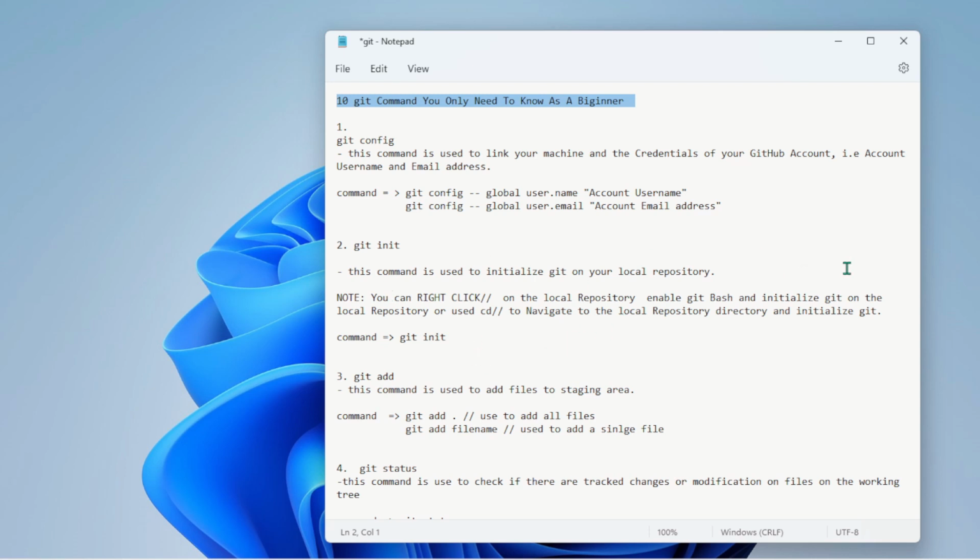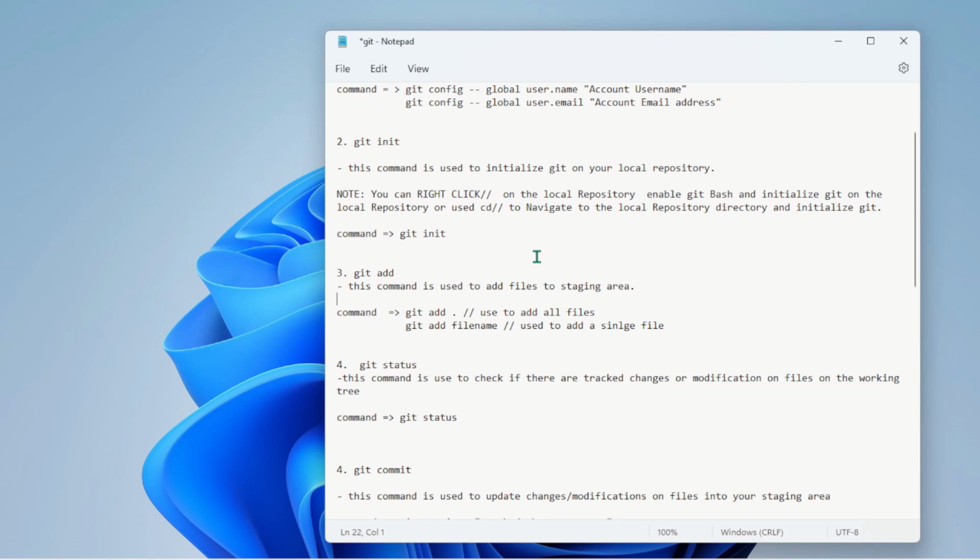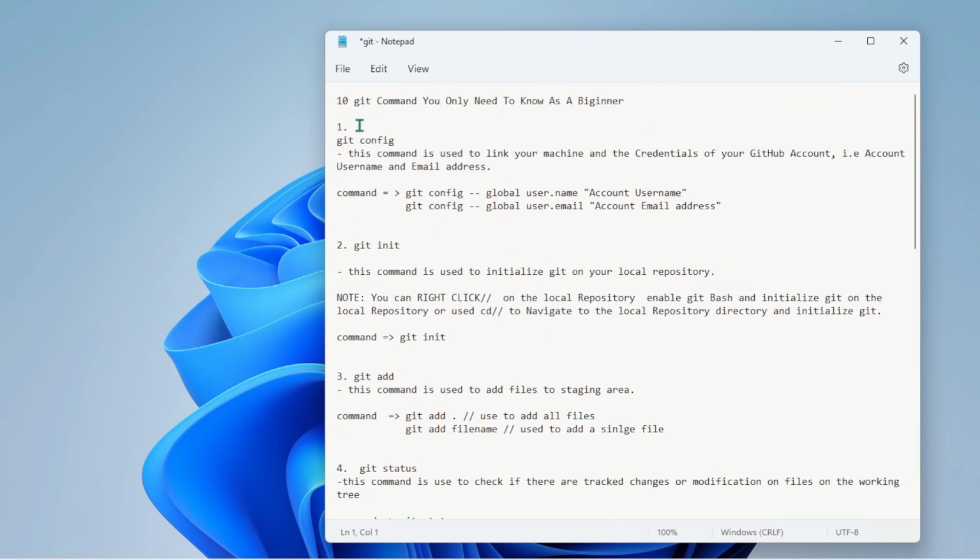Are you a beginner in web development or whatever tech industry you are in, and you actually want to create a portfolio for yourself using Git, where you can keep all your projects as well as track your development process, and you're a beginner, you don't know how to do this? Well, I've outlined some very important Git commands that you only need to be on the right track.